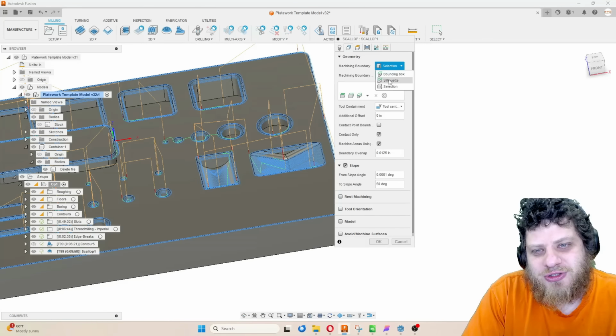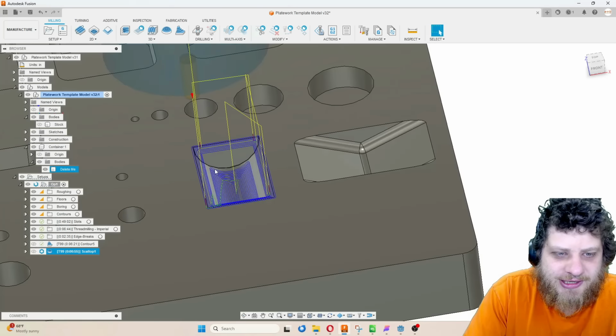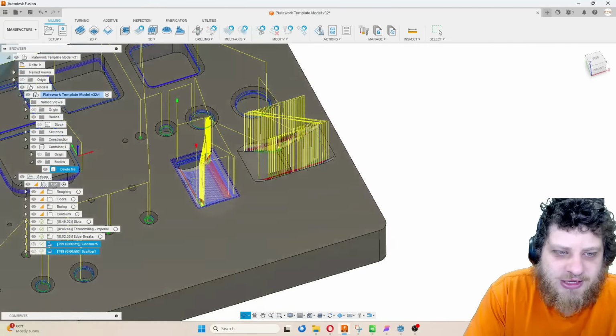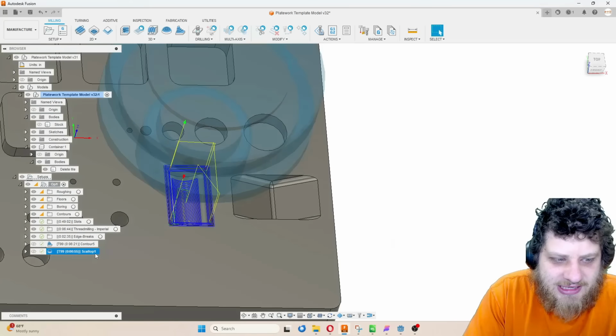So when you're actually programming your part, you're going to want to set a boundary to kind of keep it contained to where you want it. But between those toolpaths, we should get a lot of our surfacing covered.